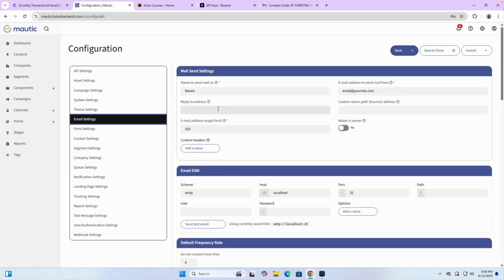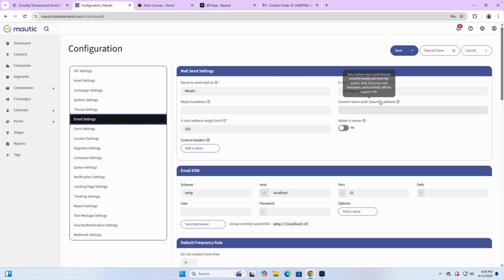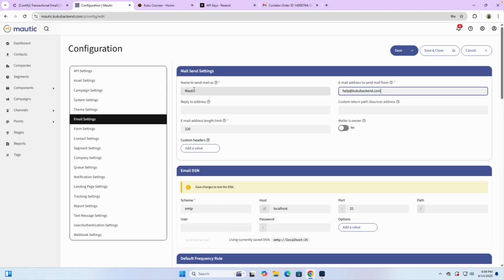And set the email, whatever you have. So I will use the same one. From email is this one, from email address. I will put the same one, and the name will be, let's say, Kuku backend. And here, mailer is owner, set to yes.